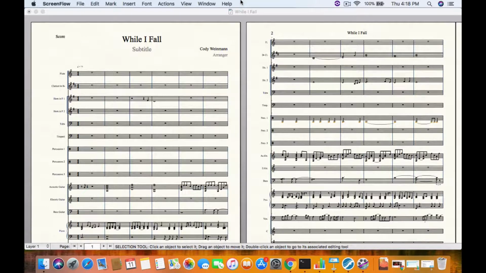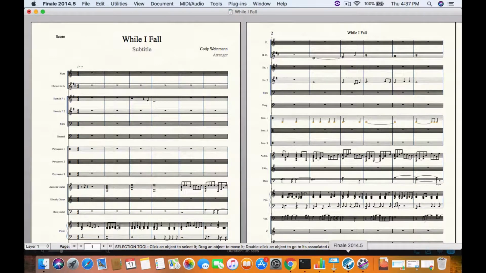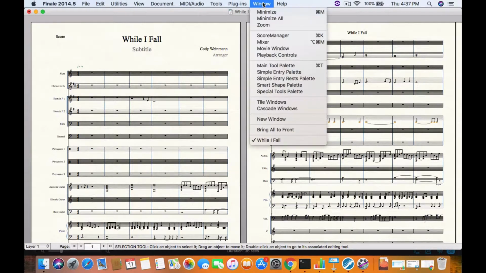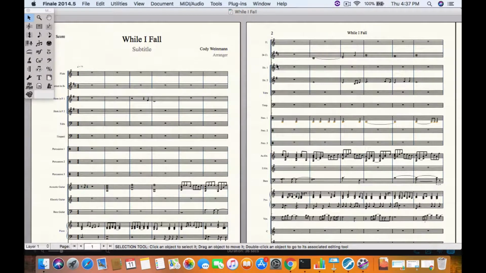So right now we're going to go up in the window pane in the top menu bar of Finale, and we're going to select the main tool palette, or do Command T. It will bring up the main tool palette, which has all your meta tools, all your smart shape tools, everything like that that you will need is in this box, like we said in the meta tool video.